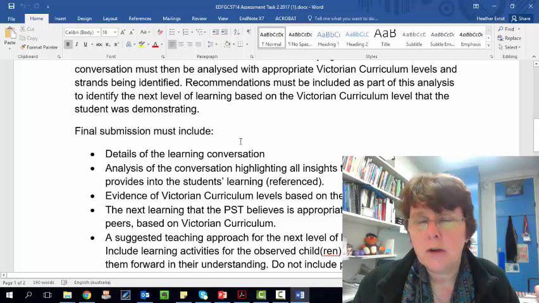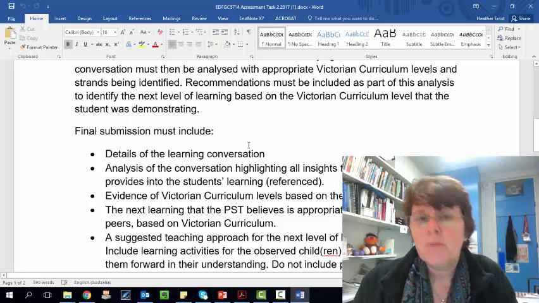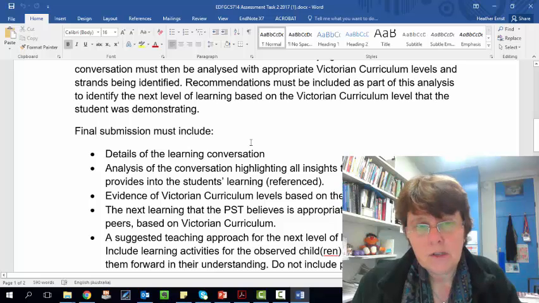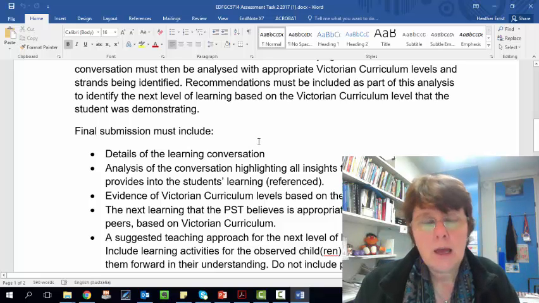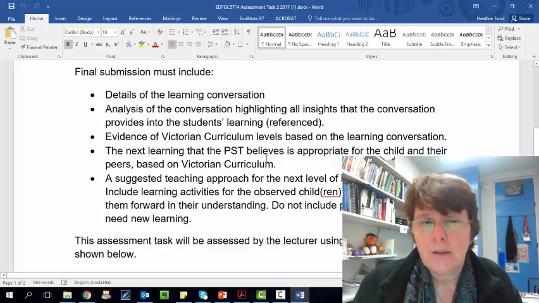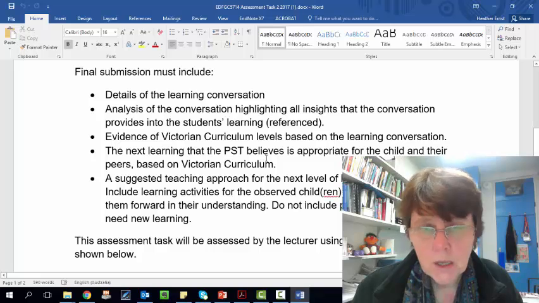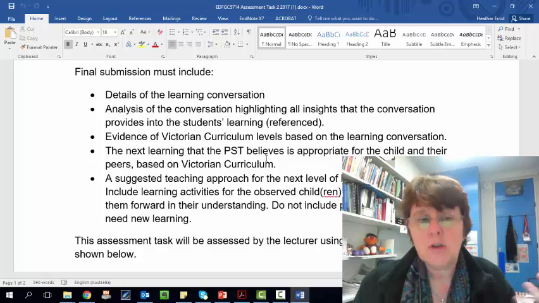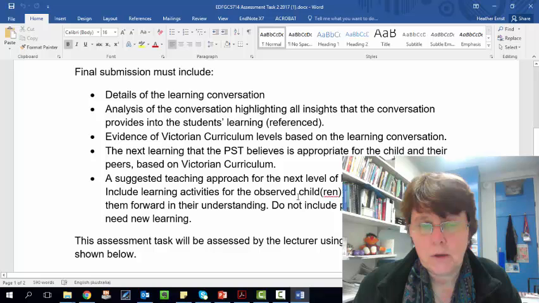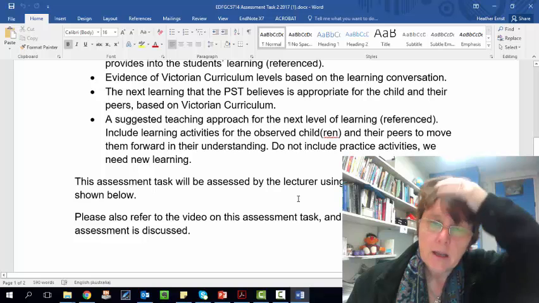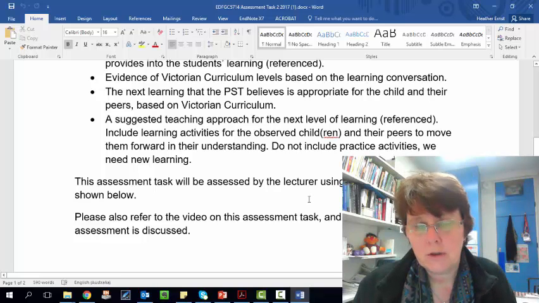Now you might video it, you might audio it, or you might just take some notes. You might photograph their work. Okay, and you will have a discussion with the child, and then you will decide, based on that discussion, what level are they at in the Victorian curriculum, and what are their strengths and weaknesses, what are their misconceptions, and then you will plan some learning activities for that child.